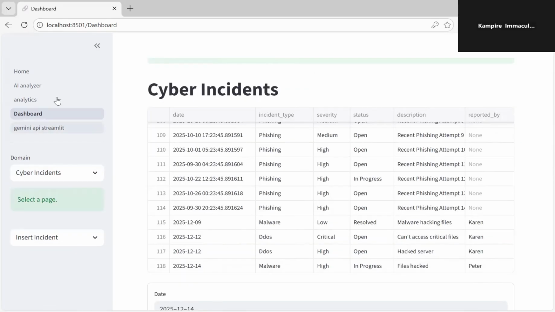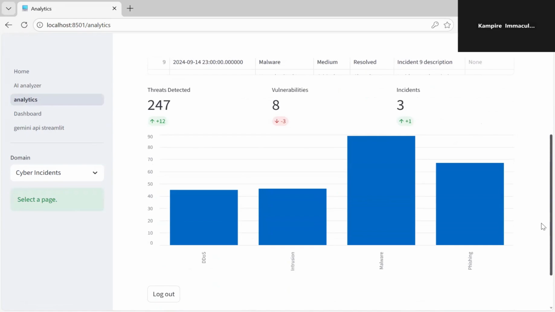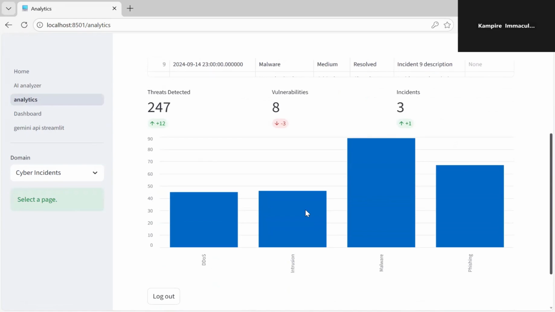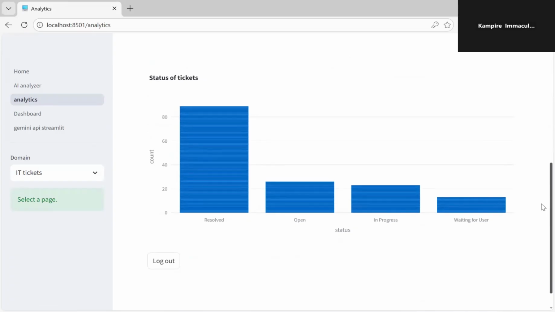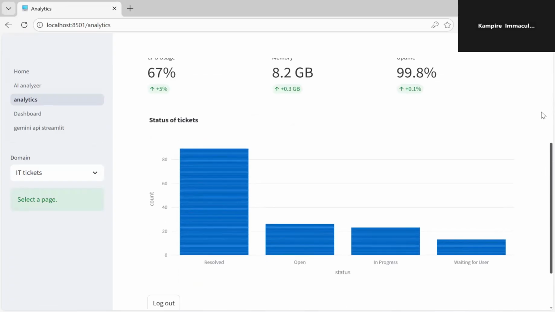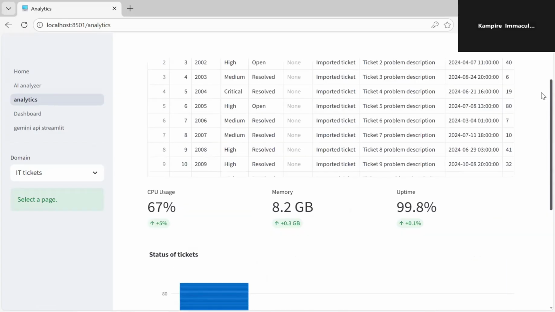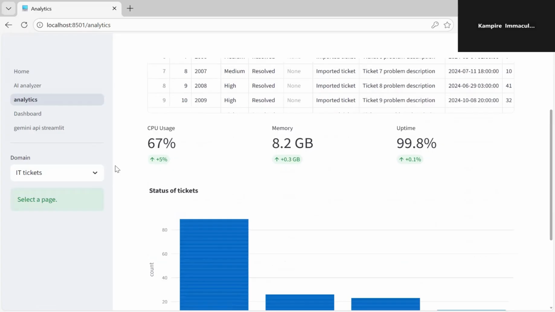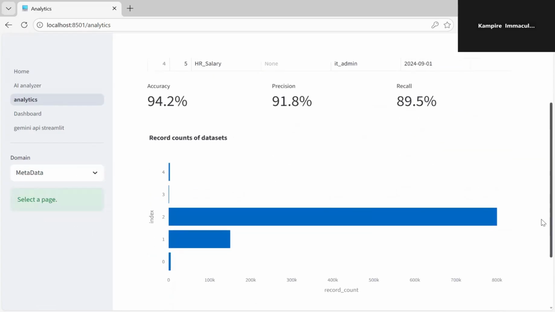So now in the analytics part, we can see the visualization of the data. We have our graph for the different incident types. Then for IT tickets, we have a graph of the statuses of the tickets, with resolved, open, in progress, or waiting for user. Then in metadata, we have the record counts of the datasets.